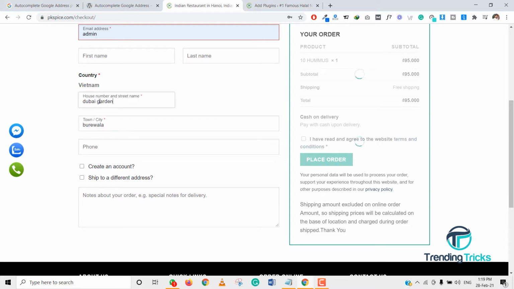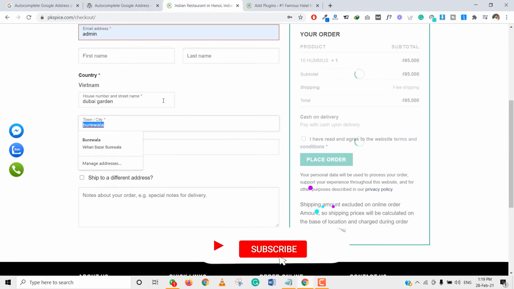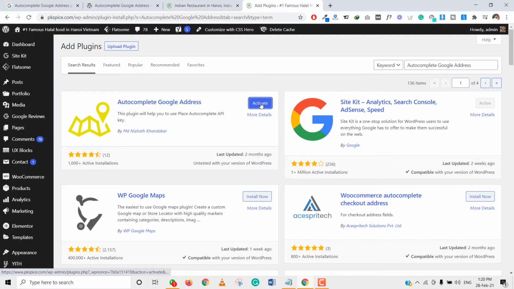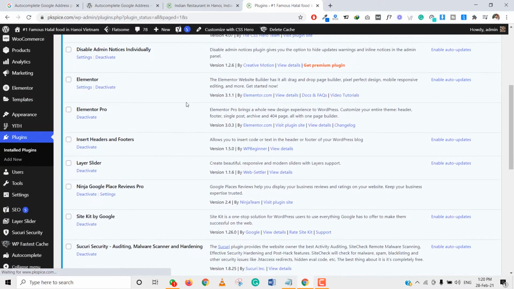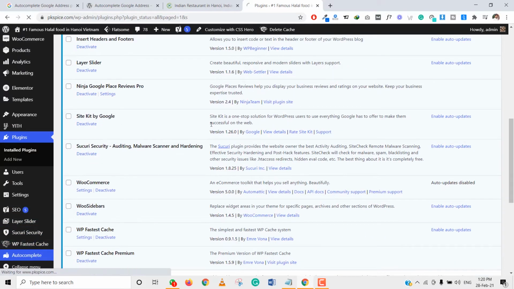So I need to activate these fields: house number and street, and town and city. For both fields I need Google autocomplete address, because the user doesn't need to write down his complete address. He just writes down 4 or 5 or 6 words, and Google finds his address, he clicks on that, and the address will be autocompleted. So we need to activate. The plugin is activated.